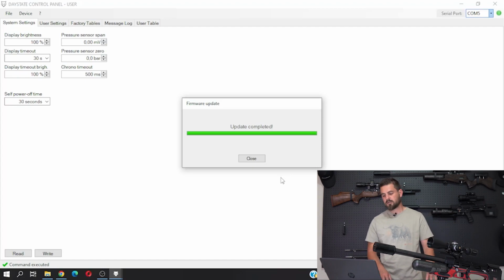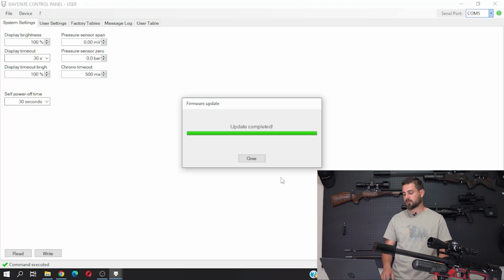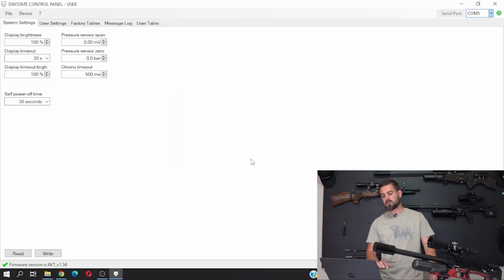And just like that, we are completed with the firmware update. We can now just click on close and just go out of the control panel from Daystate, and you are ready to go out and shoot and enjoy your air rifle. So basically that's how easy it is.